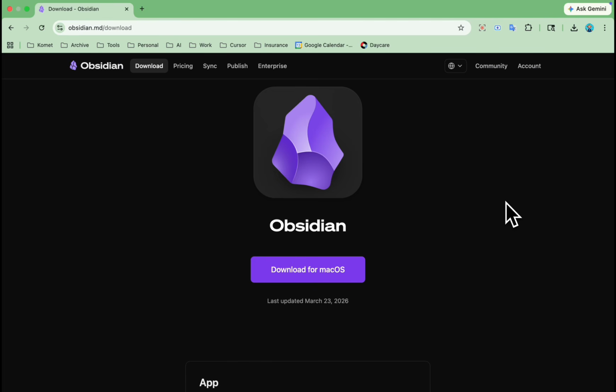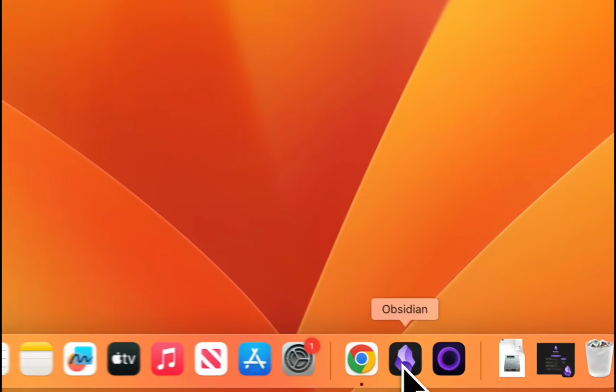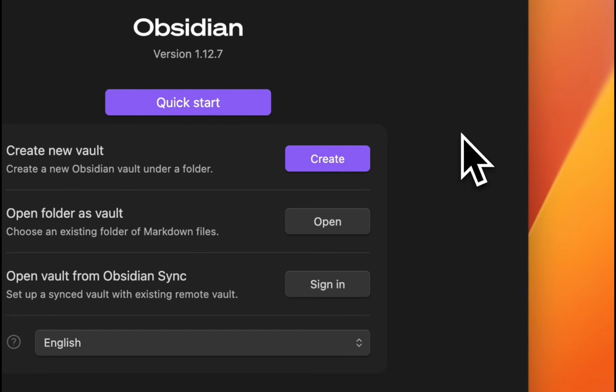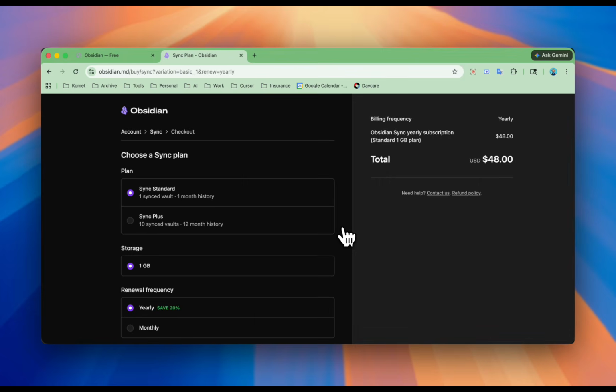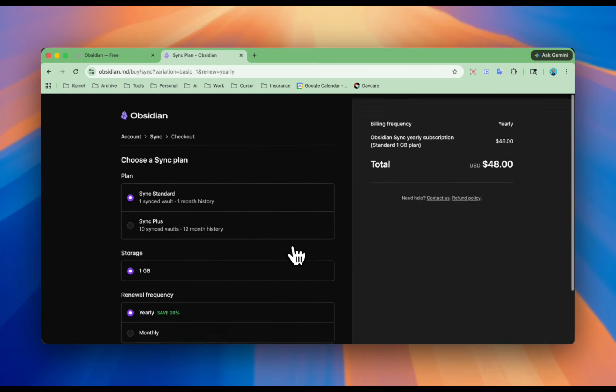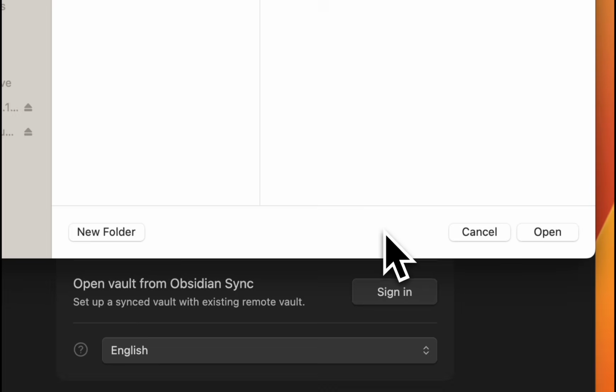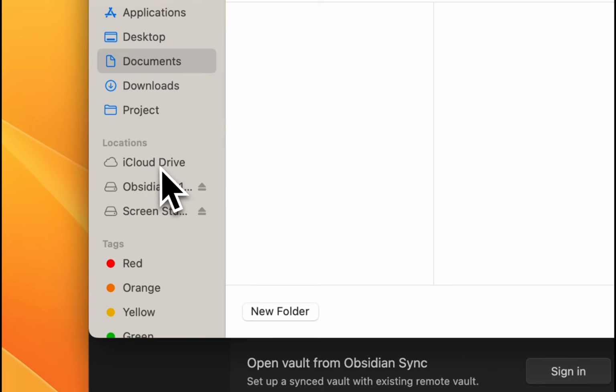After downloading Obsidian, the very first thing to do is to open it up, and then you will see two options. Option 1 is create new vault, and option 2 is open folder as vault. By default, if you want to synchronize your notes across different laptops or phones, Obsidian offers a paid service called Obsidian Sync. That's how they make money. But we don't want to do that. We don't want to pay for anything. Instead, we're going to use iCloud to sync all your notes across different devices.